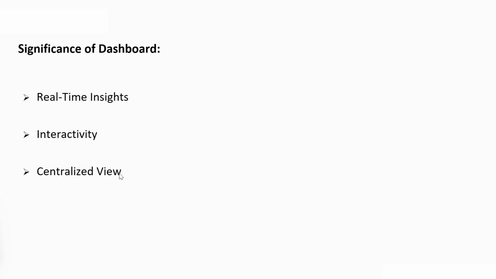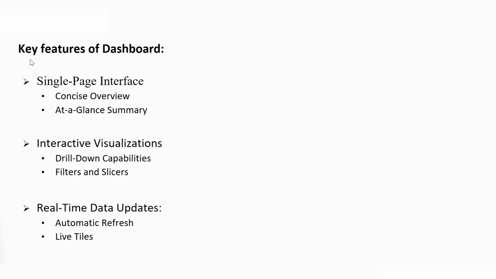Next one is the centralized view. Dashboards bring together data from multiple sources and reports, providing a unified perspective on business performance and trends. If we talk about the key features of the dashboard, the first one is the single page interface. Dashboards are designed to fit on a single page, providing a snapshot of the key metrics without the need to navigate through multiple pages. Also, it provides at a glance summary, which is basically visualizations on the dashboards being summarized into the data, highlighting important trends and outliers.